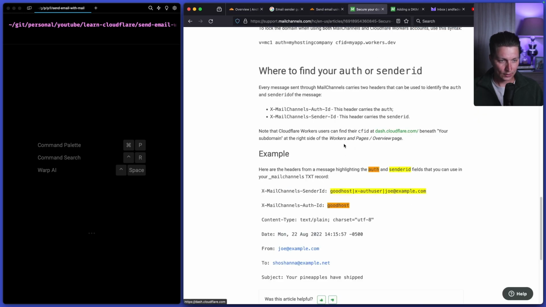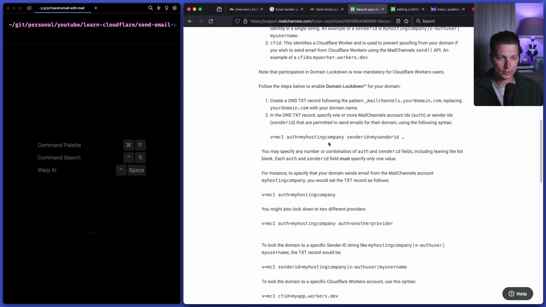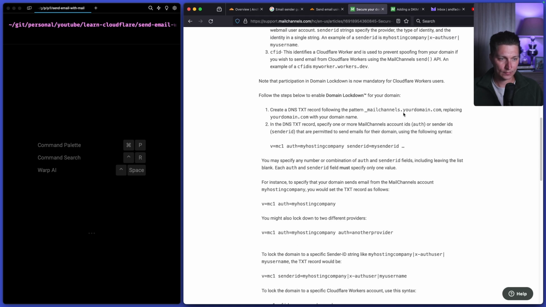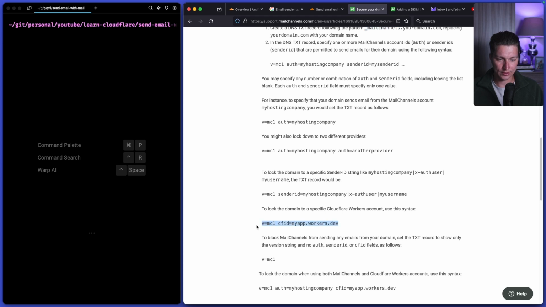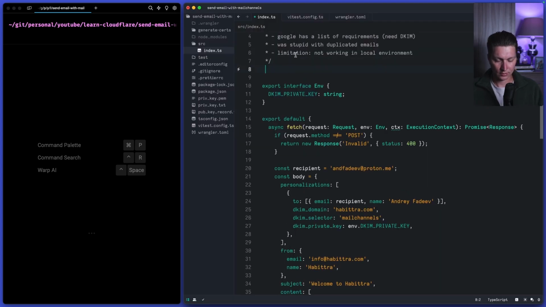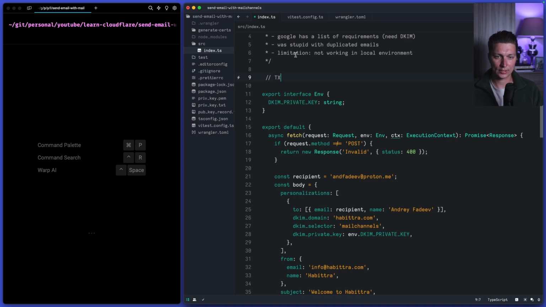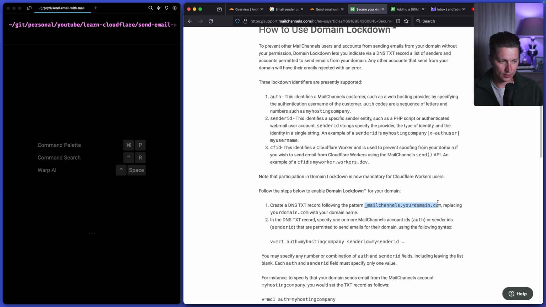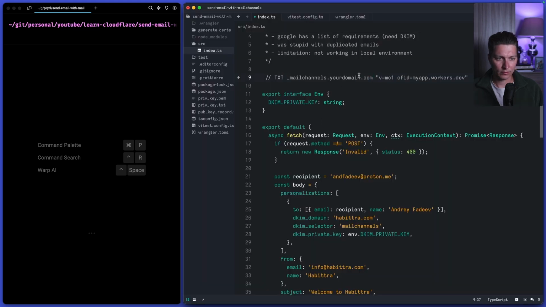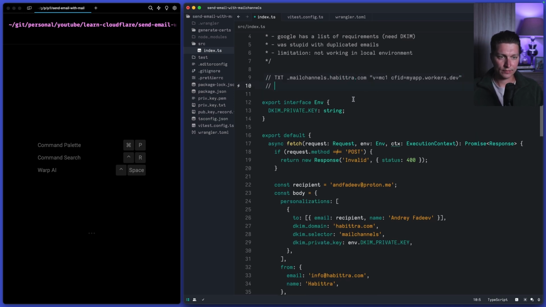So having that, you want to create a record, and the record key will be just this, underscore mailchannels, and the value of that will be just this string. So let's create a note here. So first the text, this will be the value. The key is this thing. For my case, this was habitra.com. So that's the first thing.